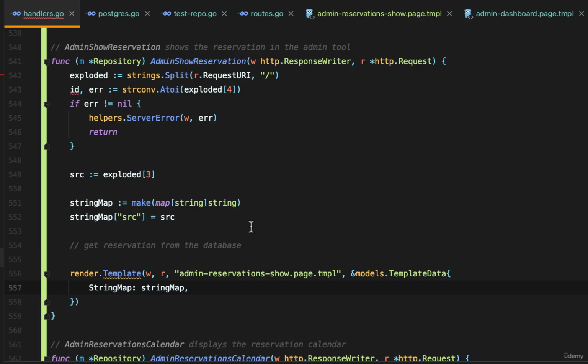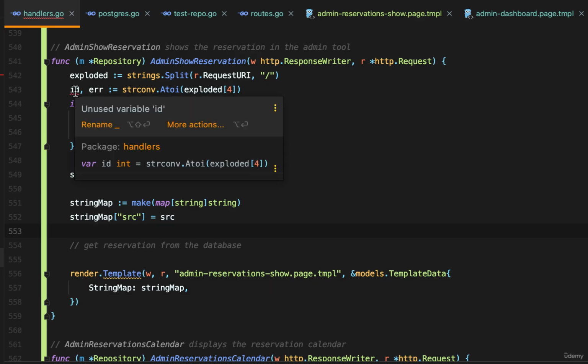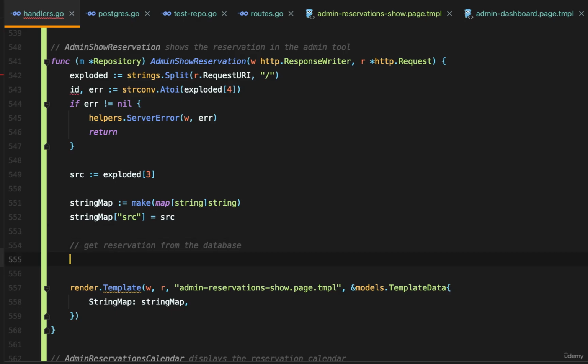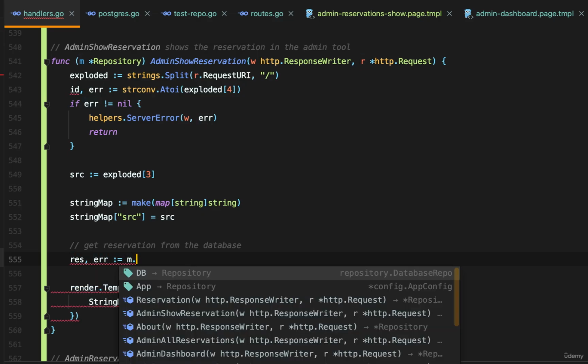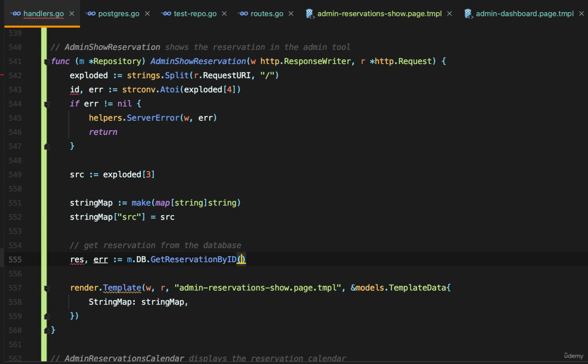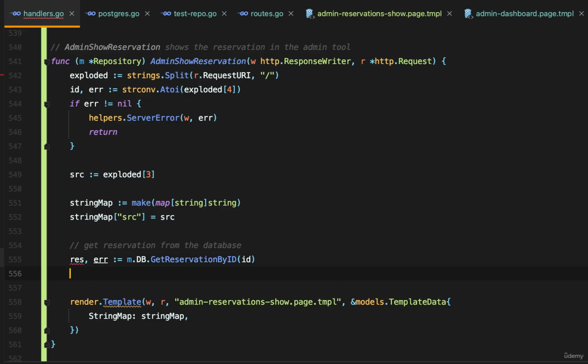There. Now I also need to grab from the database the ID of the given reservation. So here is where we use that database routine we just created. So I'll call it res, err, assigned the value of m.DB.GetReservationByID with the ID I just pulled from the URL up here. Check for an error, and I'll just copy and paste this.